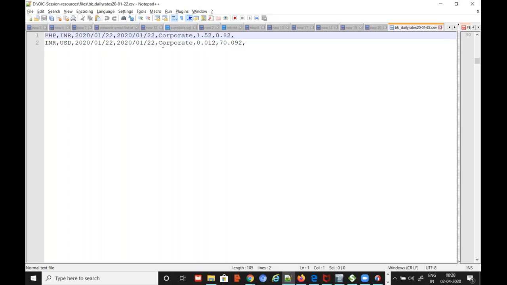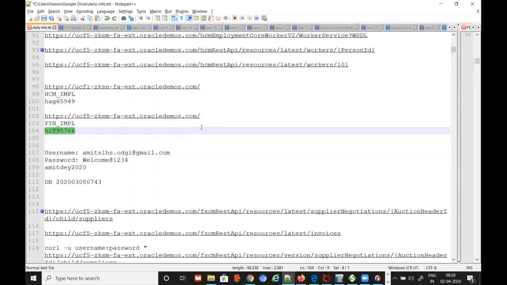No, I'm uploading the file, then I'm scheduling the process. The process knows how to read this structure and put it into interface files, then into the appropriate interface tables, and then push into the final tables. I'm not doing any of those things, even manually. The process, which process? The load interface file, whatever.